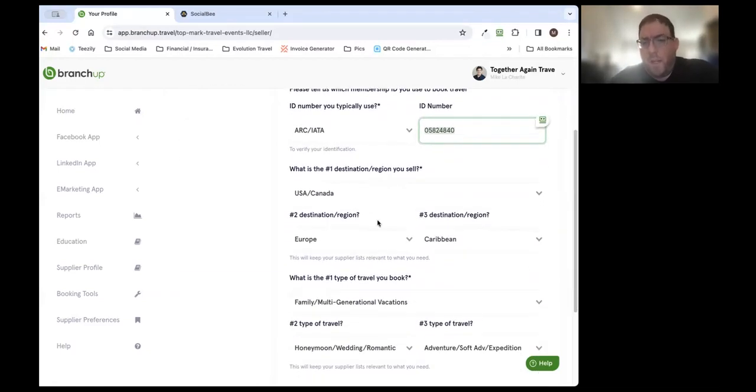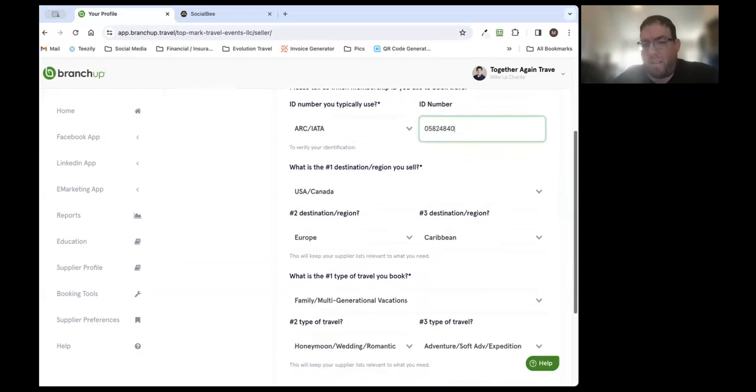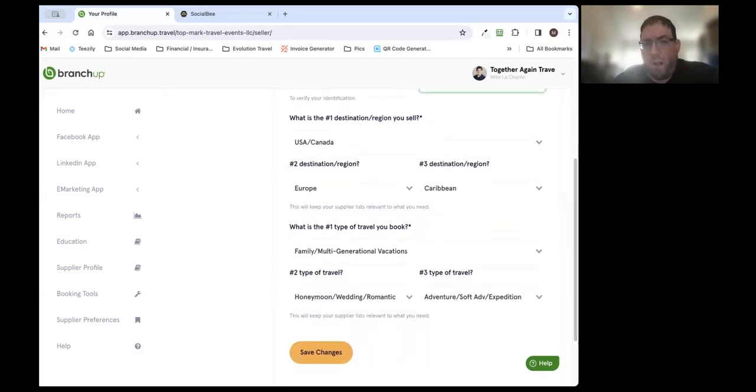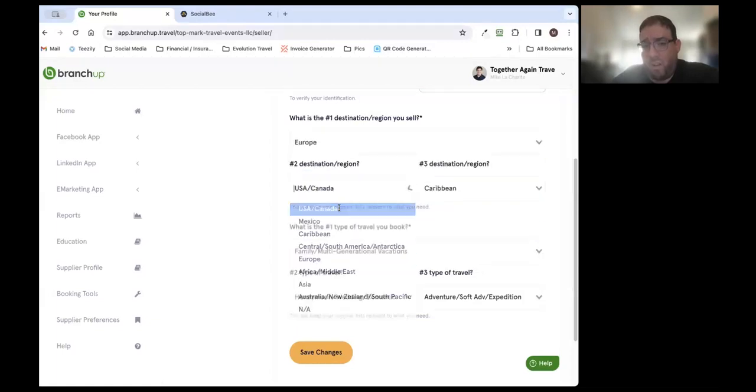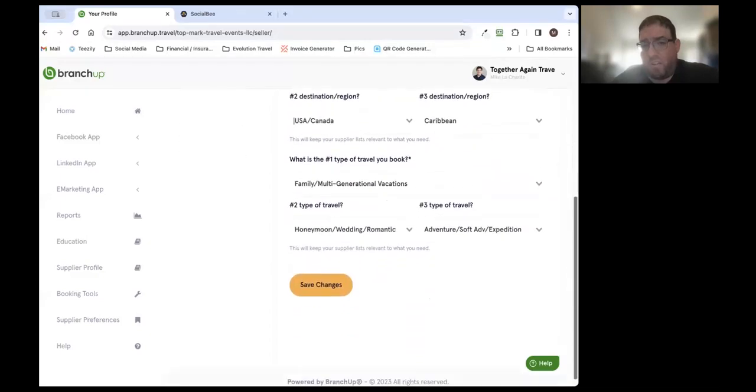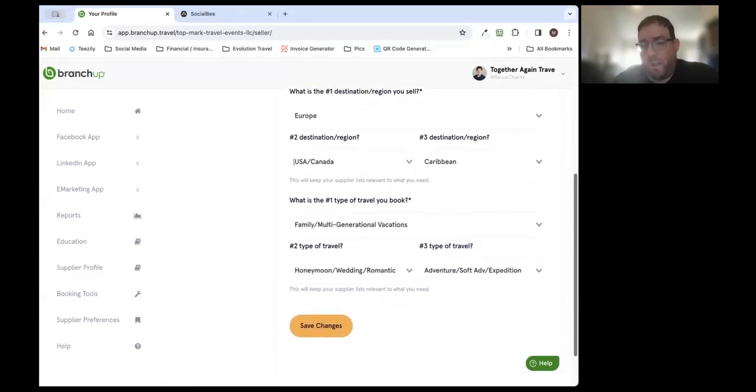And then these are really your own choice. Again, this is going to impact some of the suppliers that it shows you because they're going to try to tailor it to your destinations. So what is the number one destination region you sell? This may be different. Actually, I put USA when I signed up, and I think Europe has overtaken this now, so I probably want to change these. But you can update these however often you want as your markets change, or you can leave them the same. It doesn't really matter. So you can fill in number 1, 2, and 3.